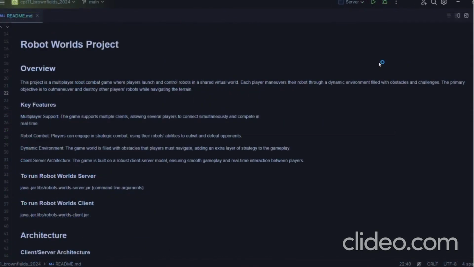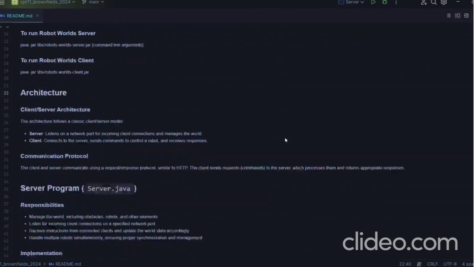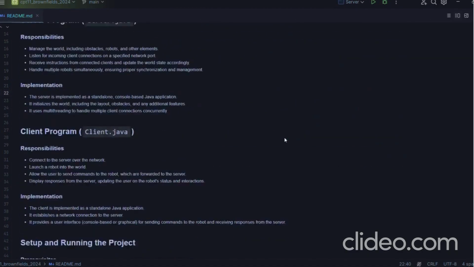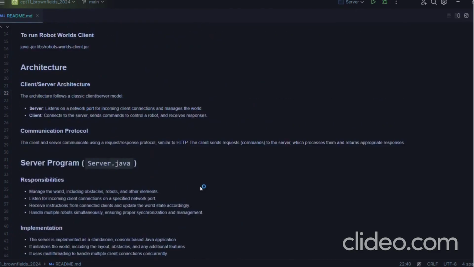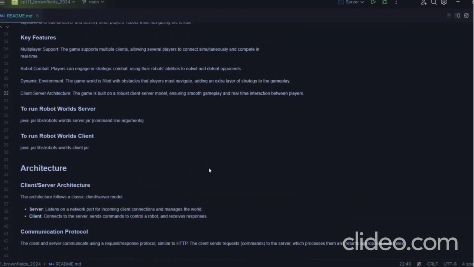Here we go. In order to run the project, there are a few prerequisites that you need, which include Java 11 or above, Maven 3.8, as well as SQLite to interact with the database. To run the program, all you have to do is navigate to the root directory of the project and enter this command here for the server jar, as well as any command line inputs you want. And for the client, it's simply this jar, this command over here.